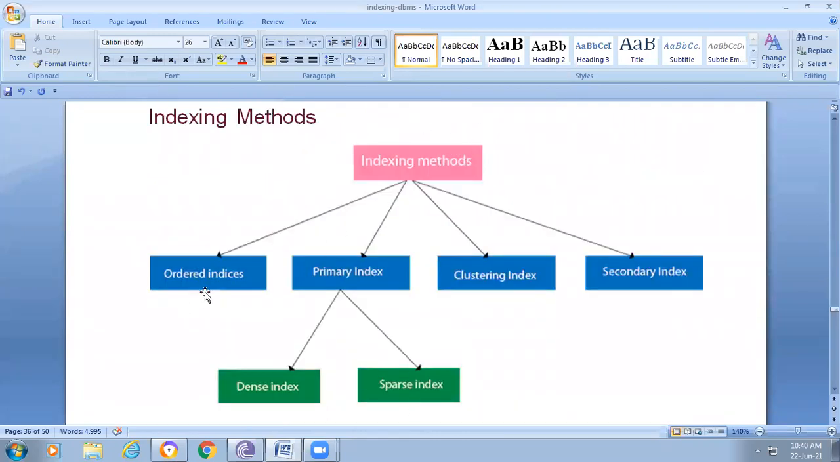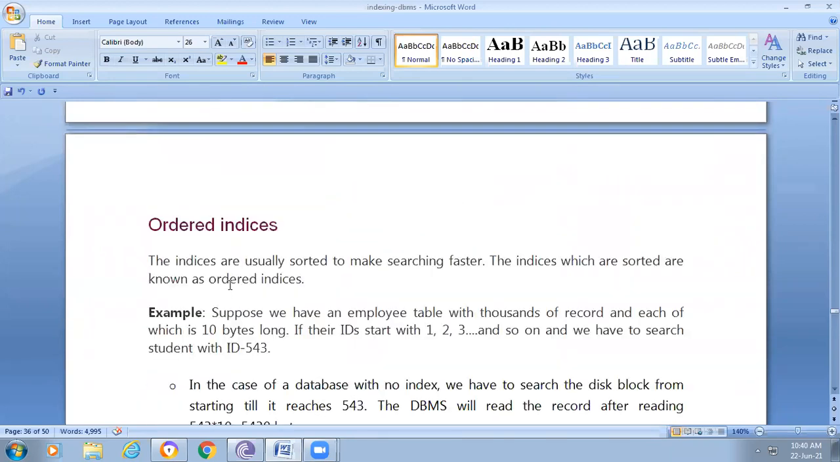Okay, so now let's see first of all ordered indices. The name itself implies it. Ordered indices means we are always performing sorting. So here we need not perform a search; we can easily retrieve the record. The indices are usually sorted to make the search faster. The indices which are sorted are known as ordered indices. Okay.